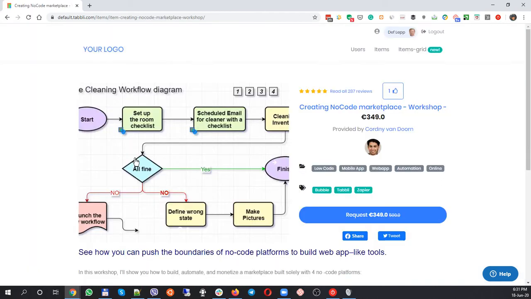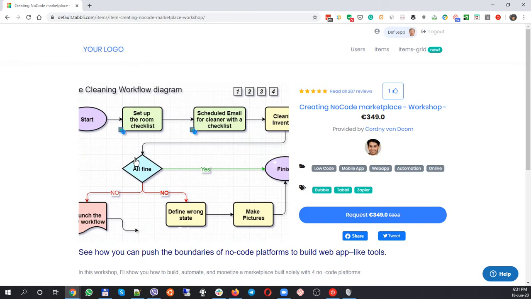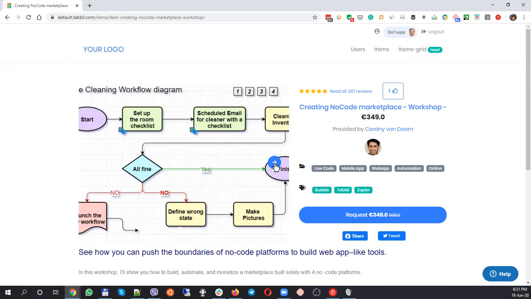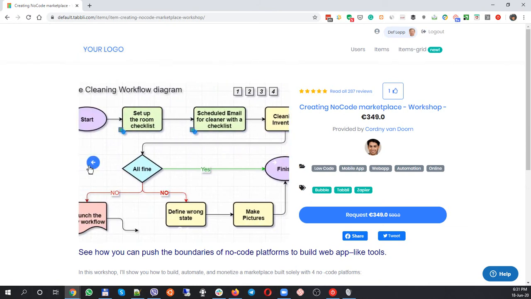This item can be a service or a product, depending on your marketplace. If this item contains more than one picture, we can have here a carousel of those pictures, and you can manage it. You can click left, right.